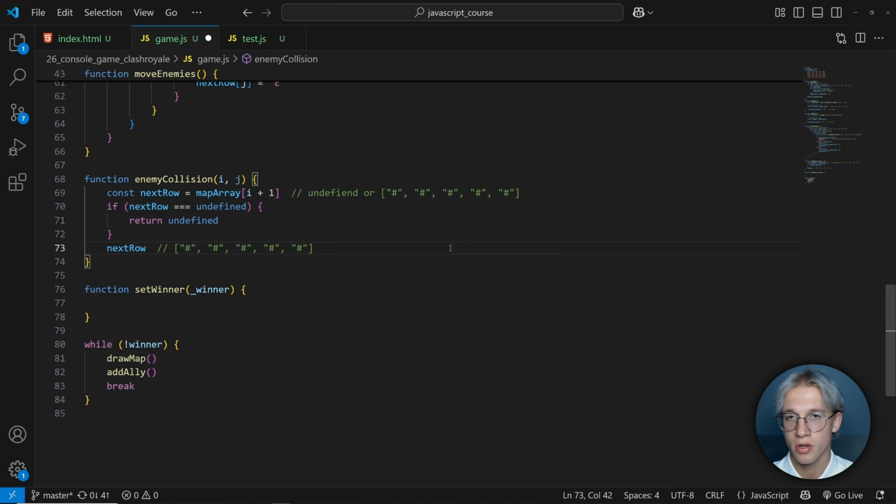This is a very important point that you need to understand, that after this check, our next row can be only an array from our map. And now I can access the next tile that will have one of these values. Let's process the case when our next tile is a hash symbol.